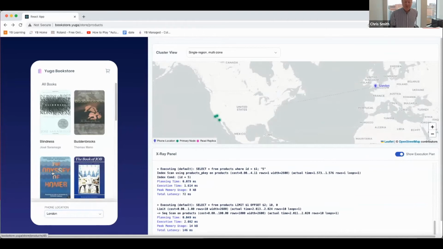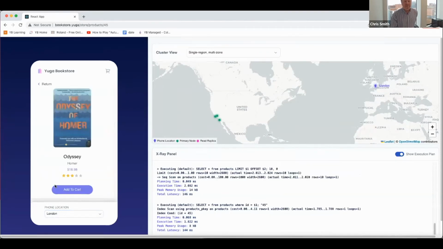And actually, I've just moved my mobile app all the way over to London. And you can see we're beginning to get latency. Now, why is that? The database is performing just as fast. It's all due to physics. There is the speed of light problem. Much as we'd like to go faster than the speed of light, we can't, and therefore it just takes some time for the traffic to get from London all the way over to the West Coast.